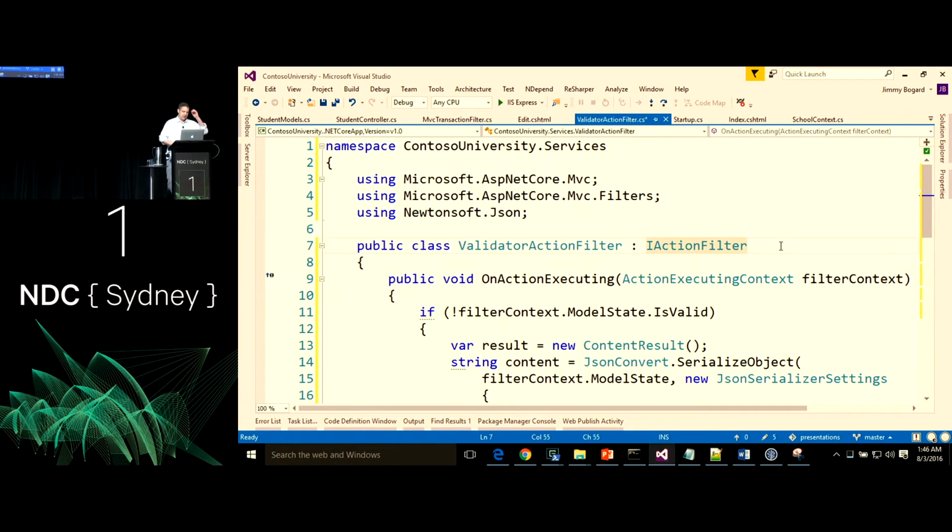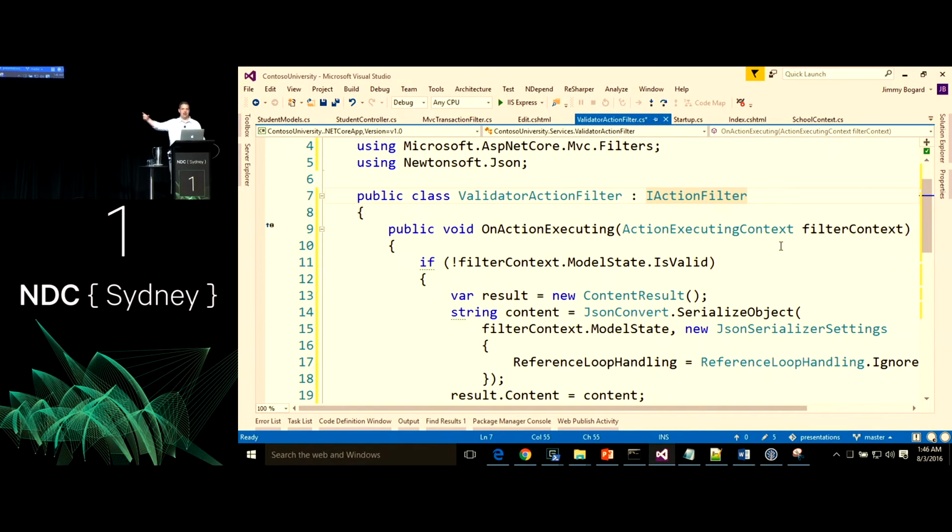OK, so this is my validator action filter. I don't really care what validation framework you're using. This works for all of them, really. What I'm trying to do here is encapsulate that flow of: if model state is valid, then do the success path; if model state is invalid, then do the sad path. I want to have that in exactly one class in my application.